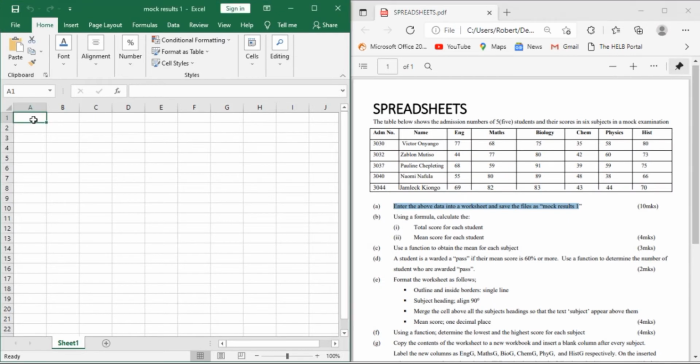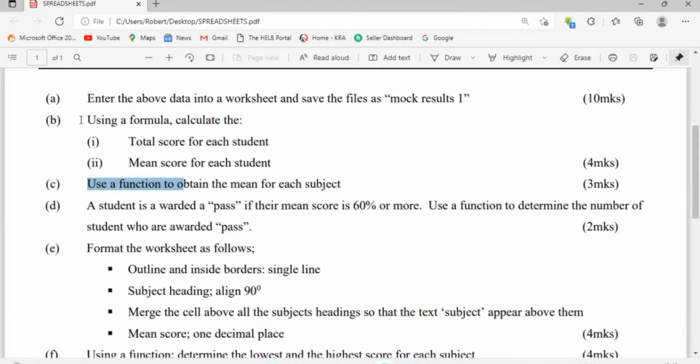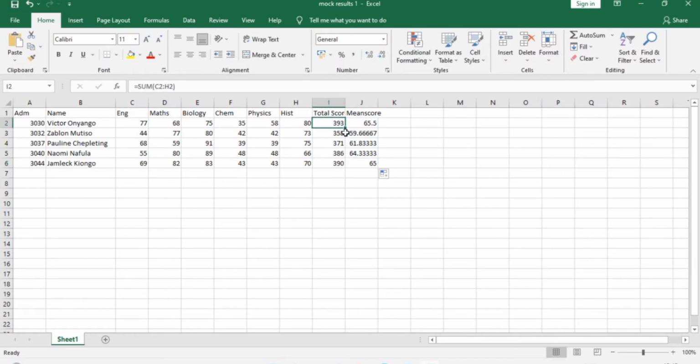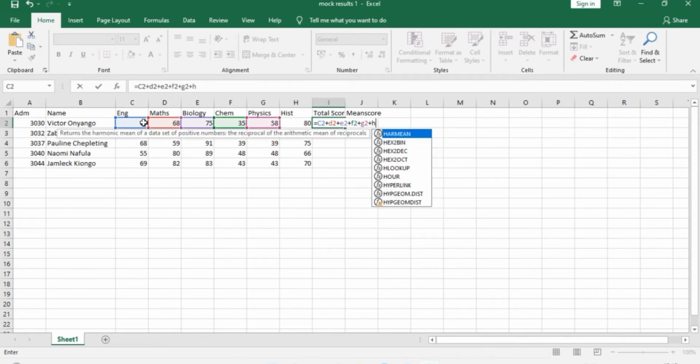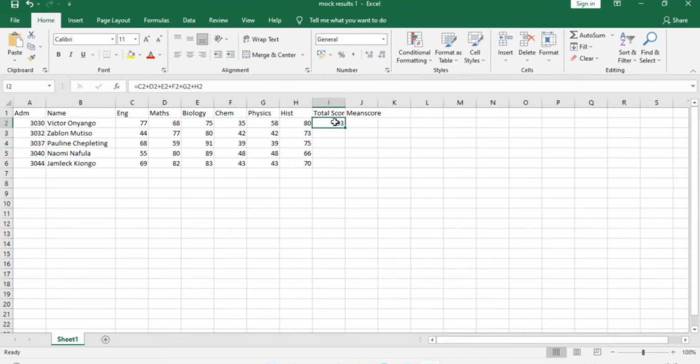So here we are supposed to enter the data. We have ADM. Use a formula to calculate the total score for the student and the mean score. Therefore, this is how you do it. The formula for total score is equals to C2 plus D2 plus E2 plus F2 plus G2 plus H2. You get 393.